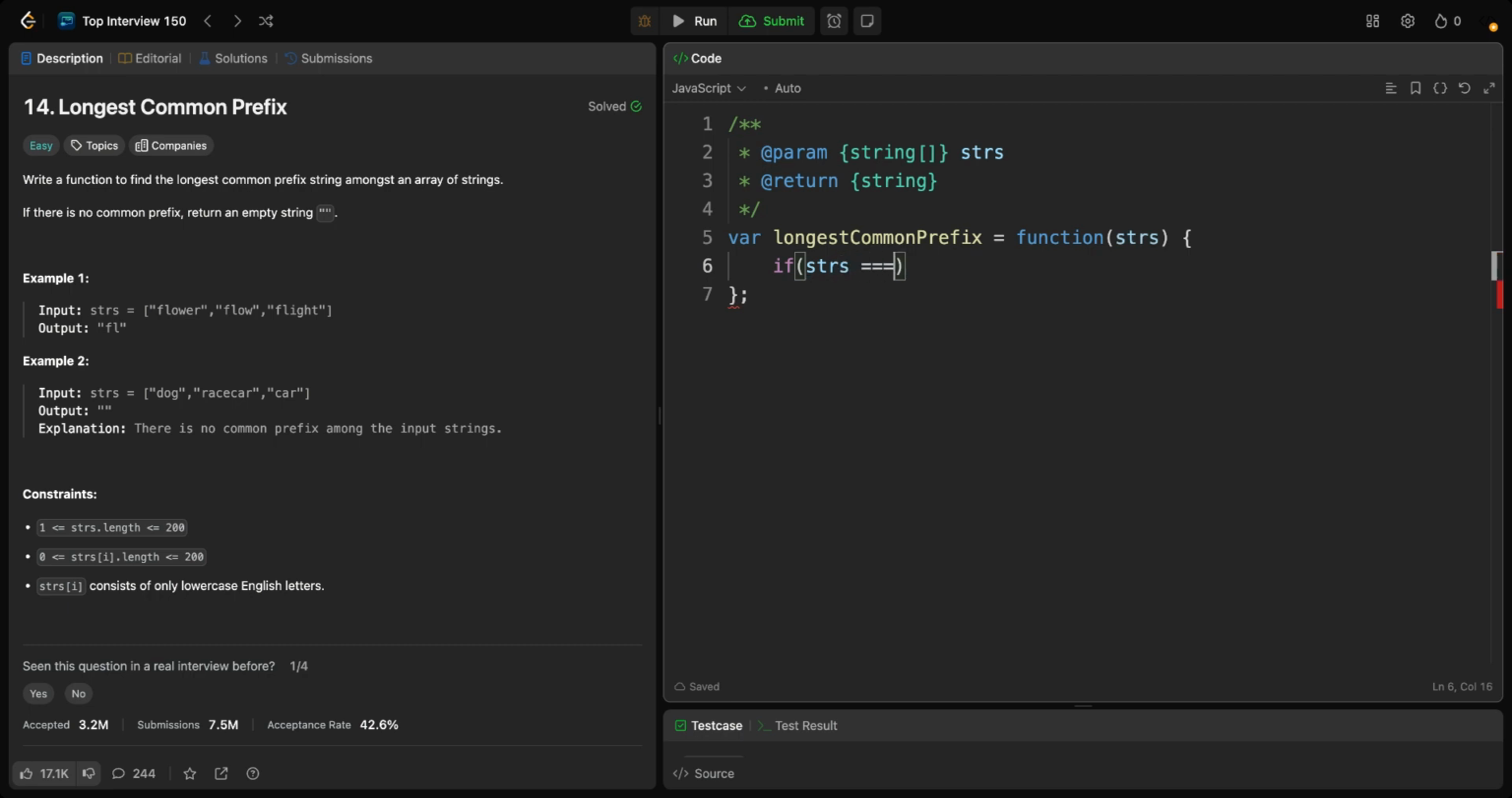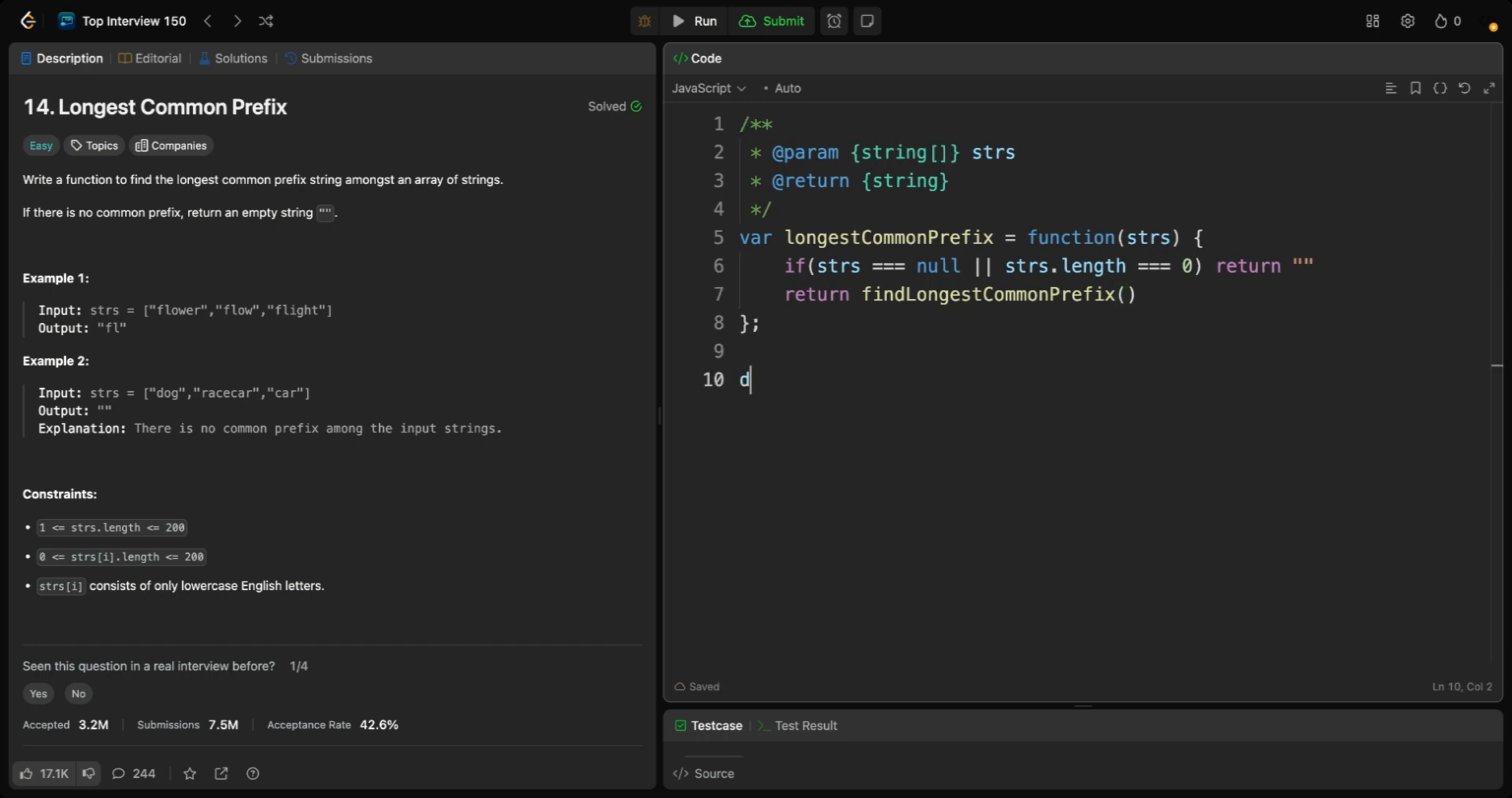So if the strings equals null, or the strings length equals 0, I will return an empty string. After that, I will return a call to a function that I will call findLongestCommonPrefix. Let's just declare it here.